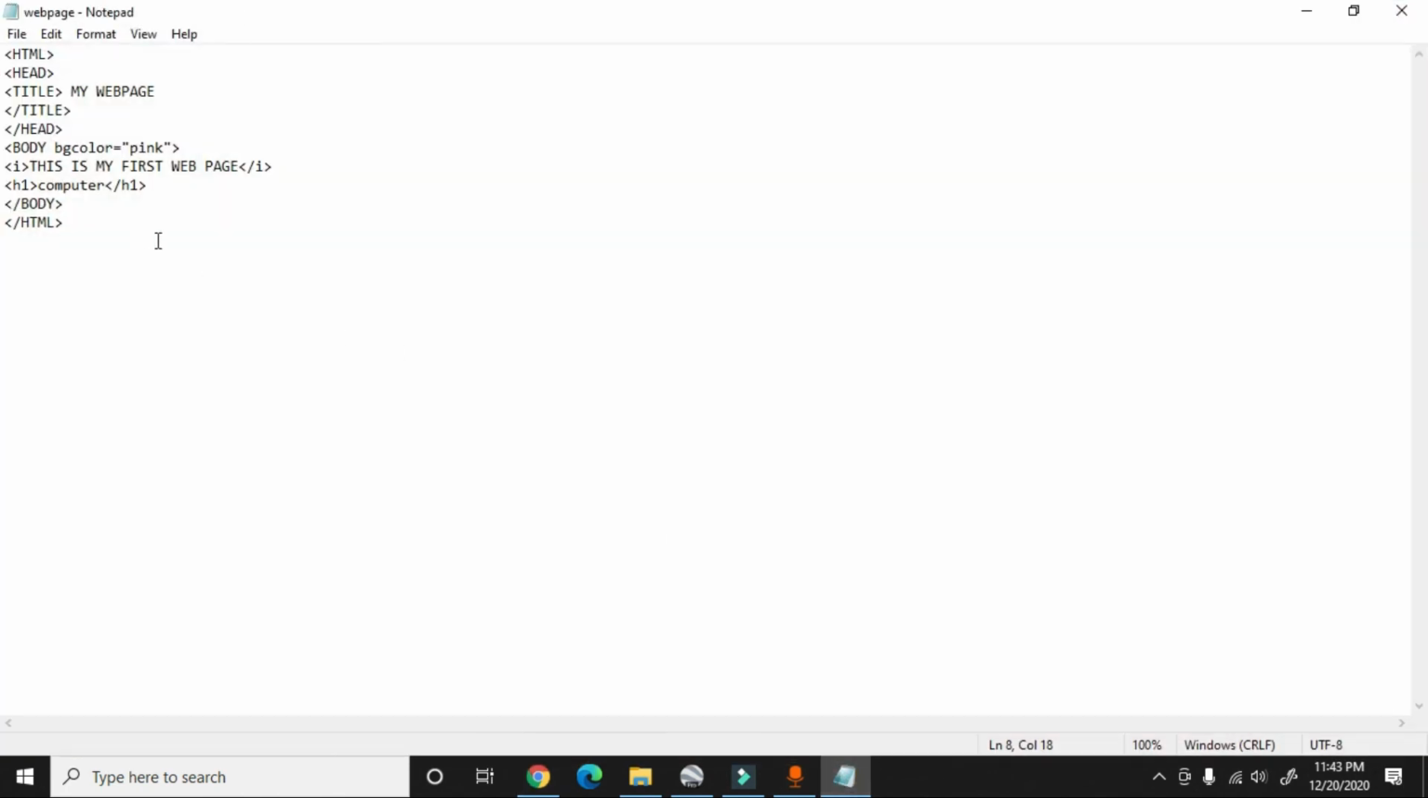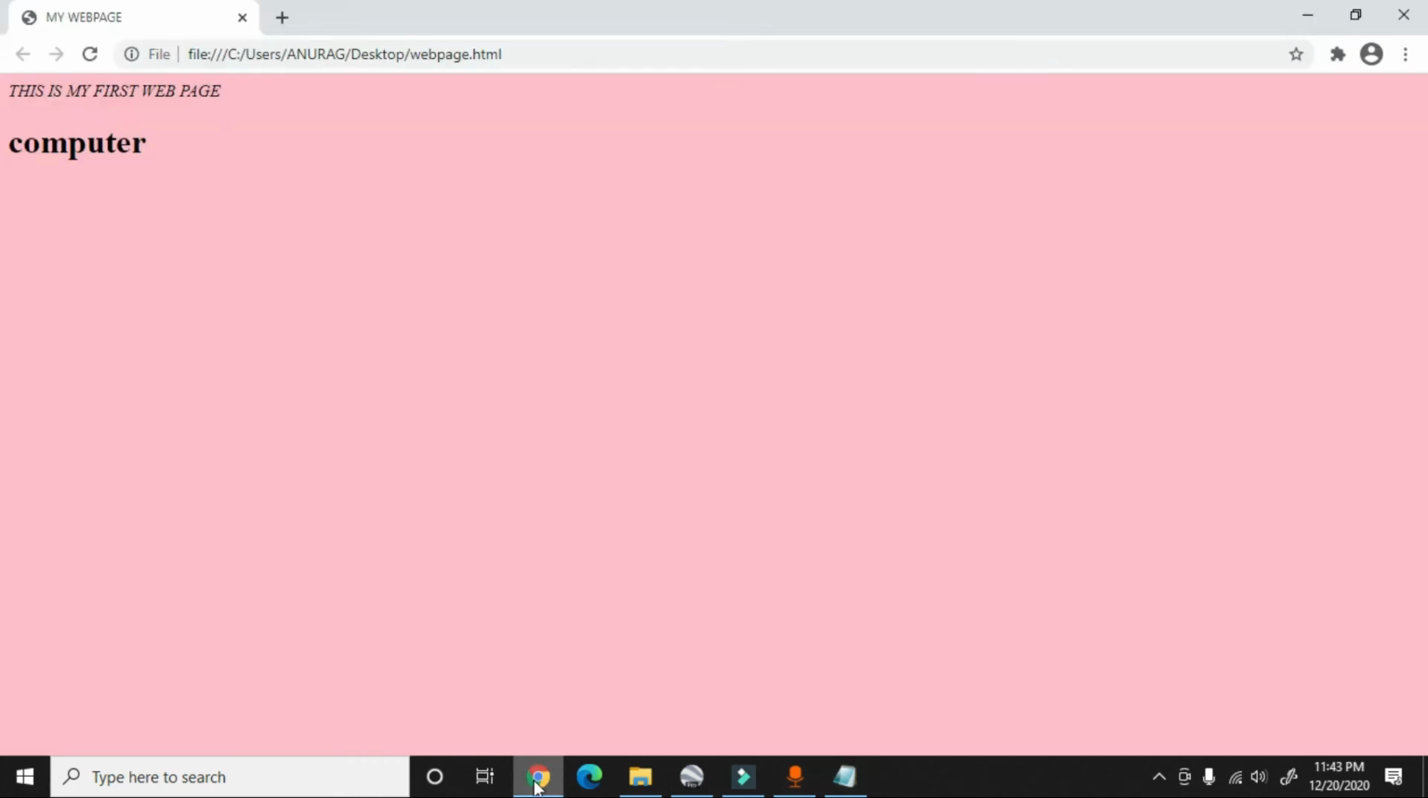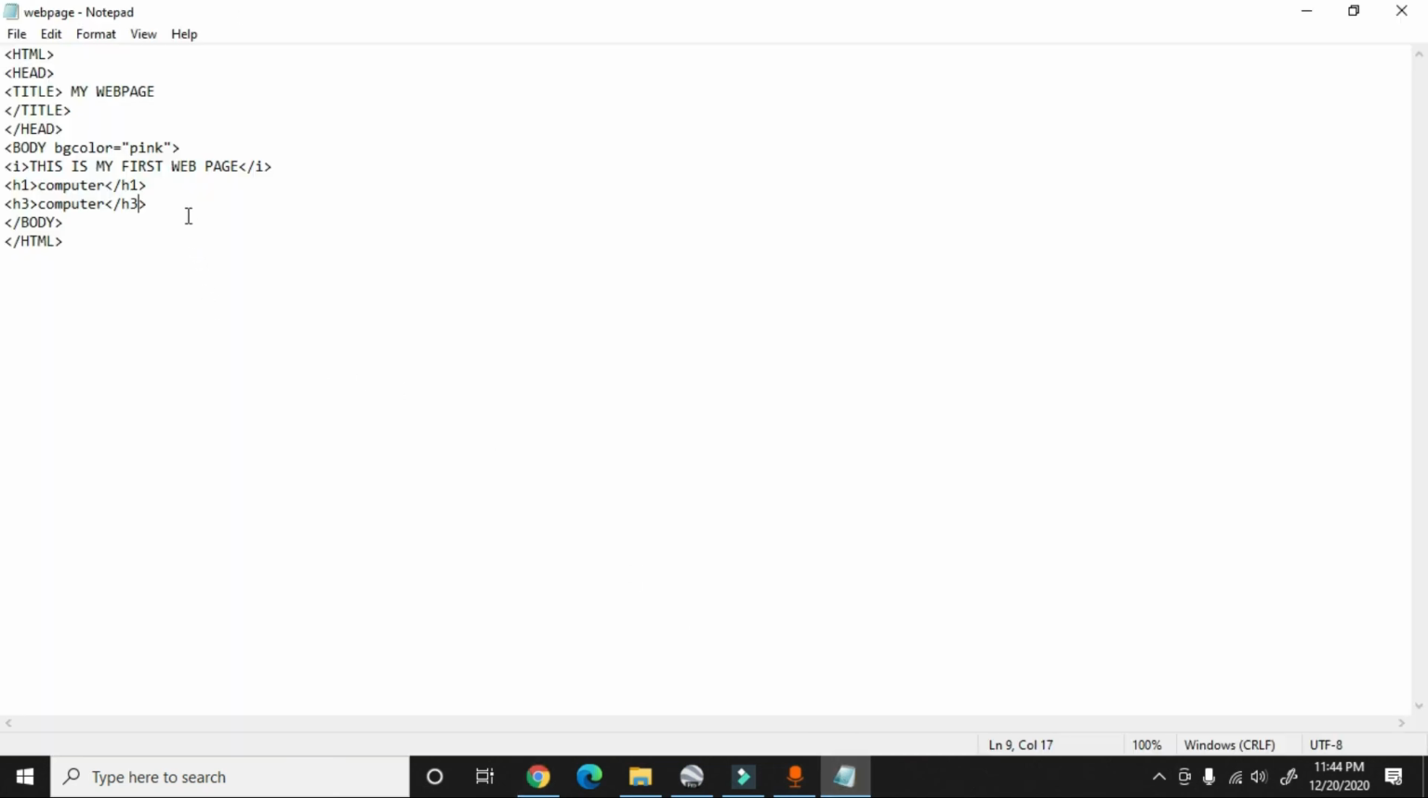Now as I have told you in the video, the heading tags start from h1 to h6. Now let us type h3 here, computer h3, save it and refresh it. As you can see, the size of the second computer is smaller than the first one. So what I want to say is that h1 is the biggest and h6 is the smallest one.